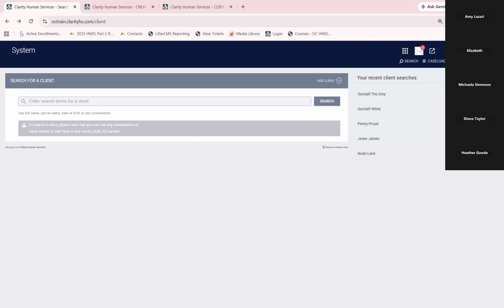Today, we're going to talk about some of the most common errors we see when collecting client data in HMIS and how to avoid them. Accurate data is essential for tracking services, preventing duplicate records, and ensuring clients receive the benefits that they're eligible for. We'll go through errors by key data elements: name, social security number, date of birth, race and ethnicity, and veteran status.